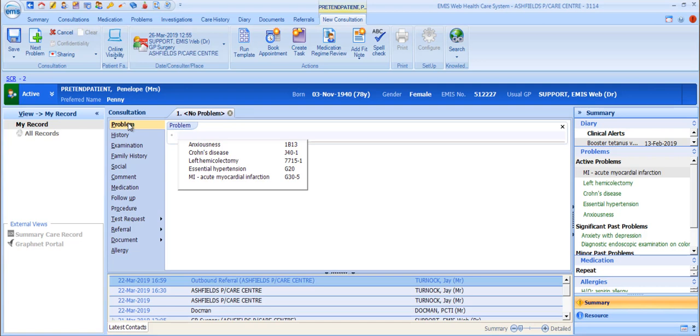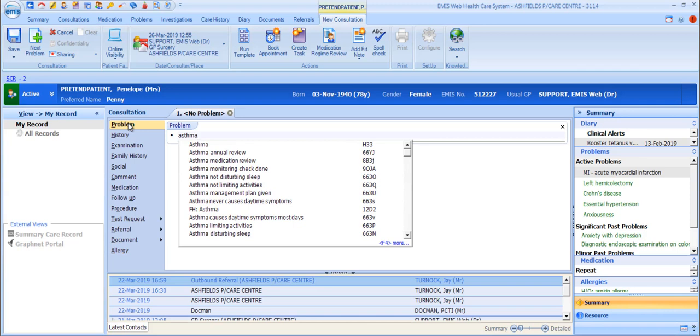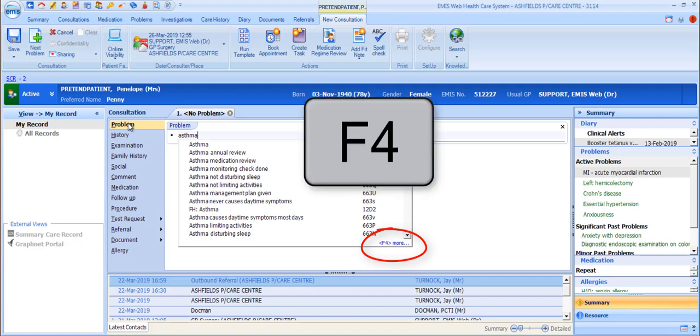As soon as you select the problem header, you'll notice that a drop-down appears with a selection of codes. These codes specifically relate to active problems that are already recorded on this patient's care record. Pick one of the existing problems, or start off by typing, and EMIS will search the code browser and present a drop-down of possible codes. Select from the list as appropriate. Alternatively, you can select the F4 link on the drop-down or press F4 on your keyboard for the full code browser.